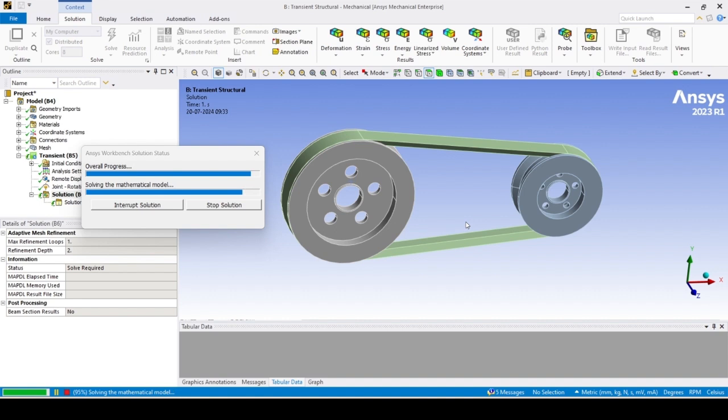95% is completed. It will complete soon. It won't take much more time now. It will take few more seconds. Yeah, 98, 99.